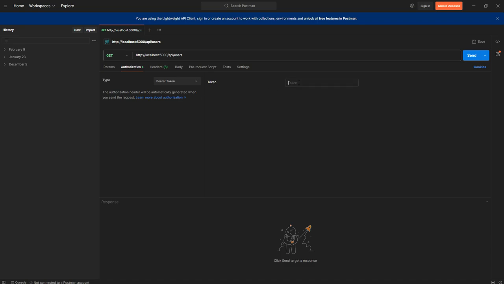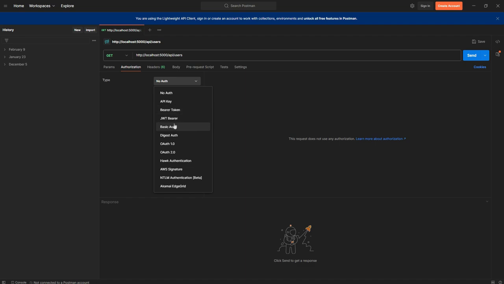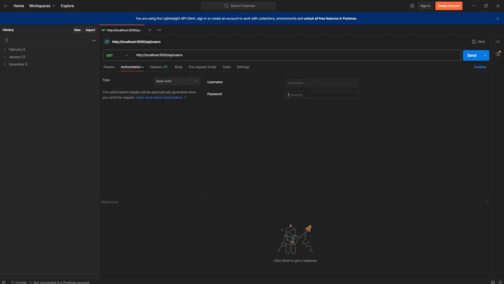Once you authenticate with username and password, it will give you the token and you should be able to put that token here. Then your server will take that token and validate whether it's a valid token or not, and only then will it respond with the data. If it's basic authentication, then you have to enter your username and password and it will send it to the server. At this moment we don't have any authentication, that's the reason we'll say no auth.